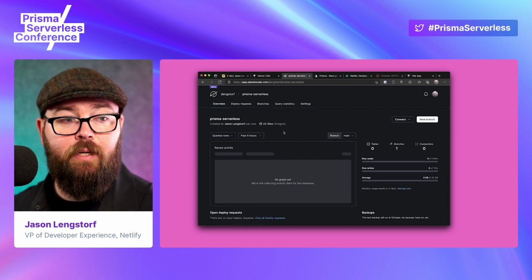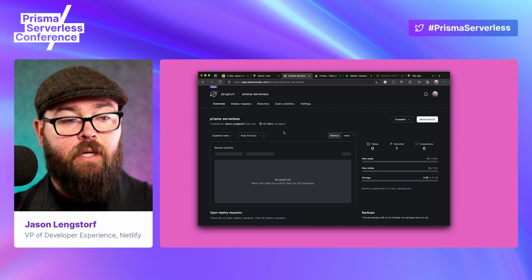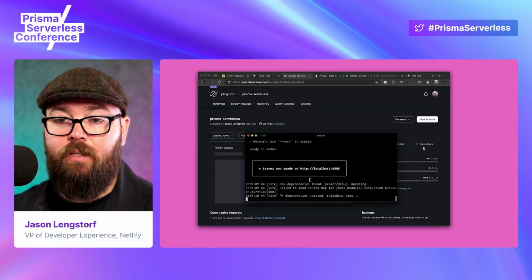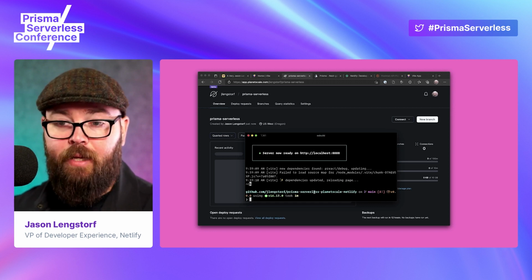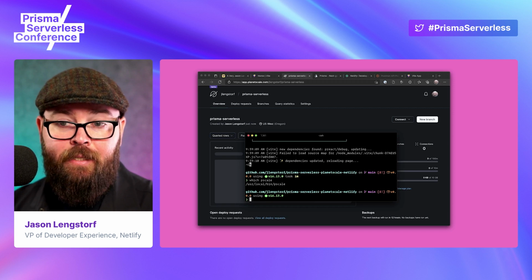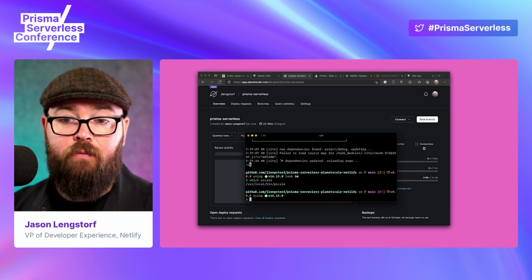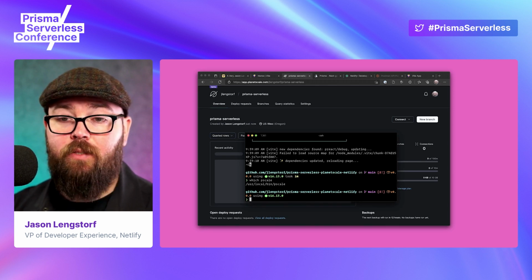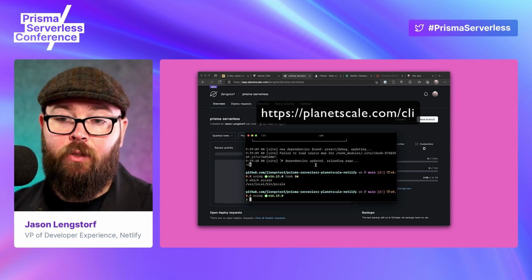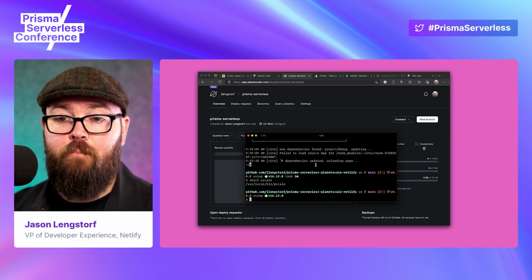Now the next thing that I want to do, because I've got this set up, is I need to install the PlanetScale CLI. Now I have the PlanetScale CLI already, which you can see here. If I didn't, I would follow the instructions for installing the PlanetScale CLI, which are in the docs. I will link to that in the show notes, so make sure that you check that out if you're trying to get started.